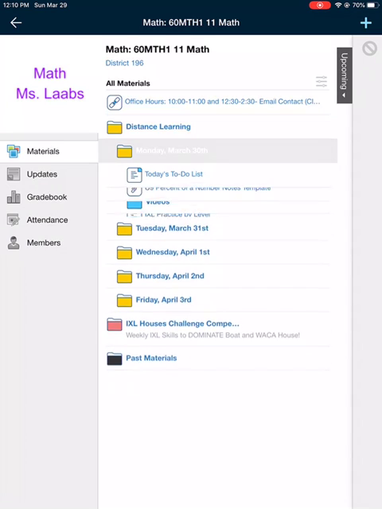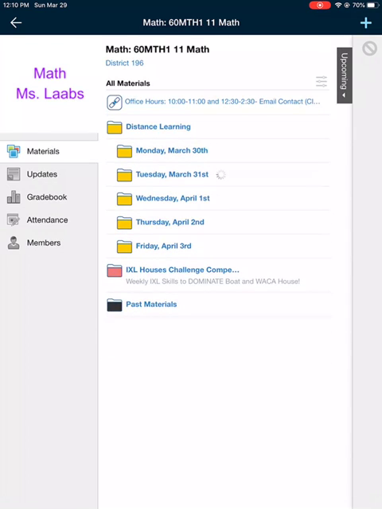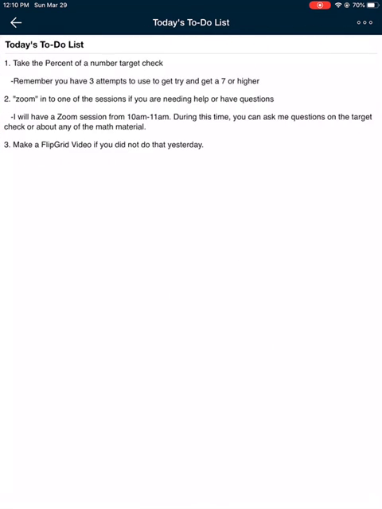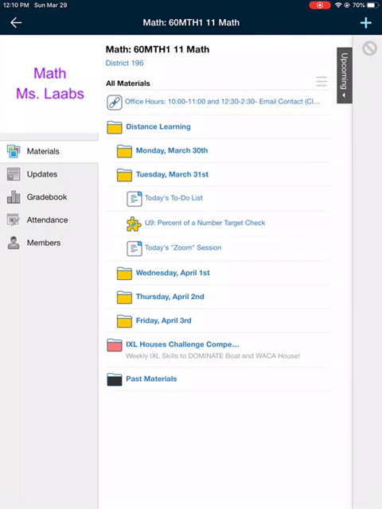Okay? So then if we were to go to Tuesday, let's say today was Tuesday, again, you see there's a to-do list. Inside of there, it tells you what to do for the day, and then below it gives you what you need. Starting on Tuesday, you'll see something that says today's Zoom session. I don't have one for today. We're going to wait and try starting it tomorrow.